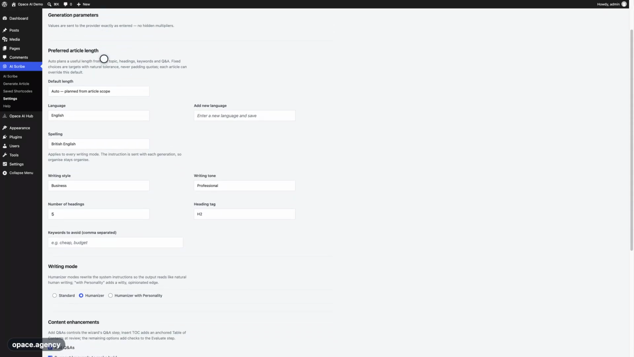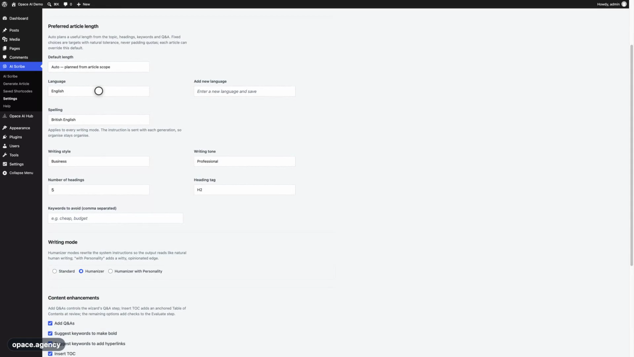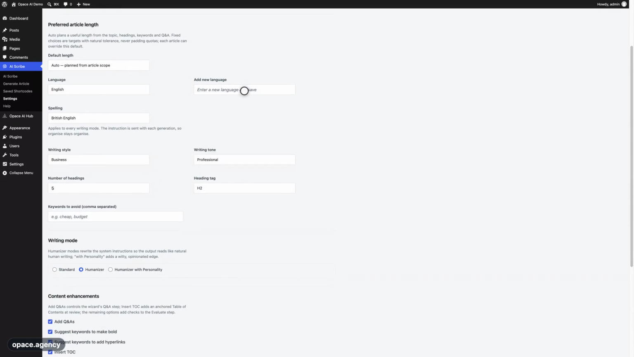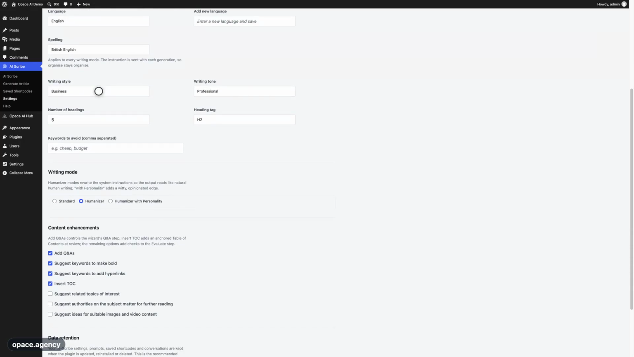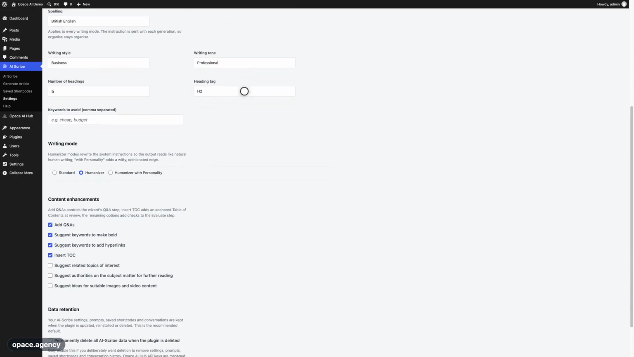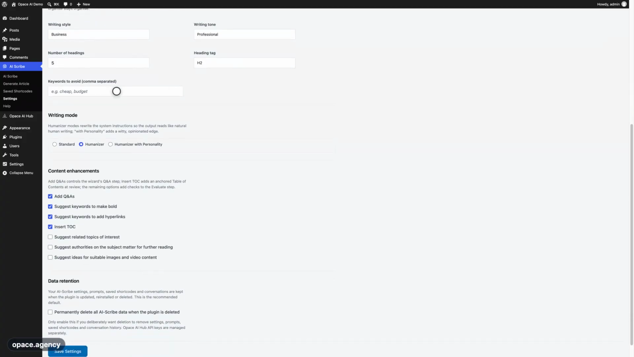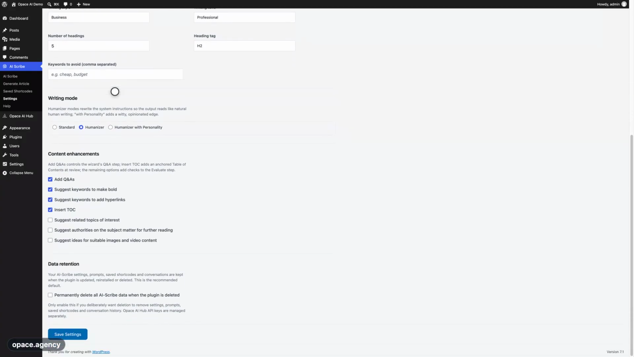Generation holds the defaults for every article. Preferred article length can be auto, concise, standard, in-depth or a custom word target. Then language, including languages you add yourself, British or American spelling, writing style and tone, the number of sections and their heading tag, and keywords to avoid.